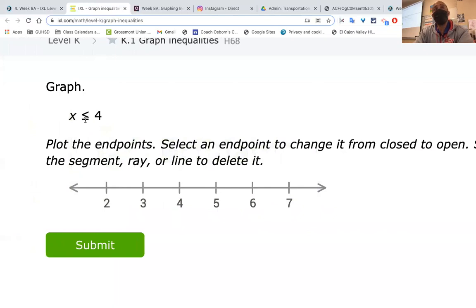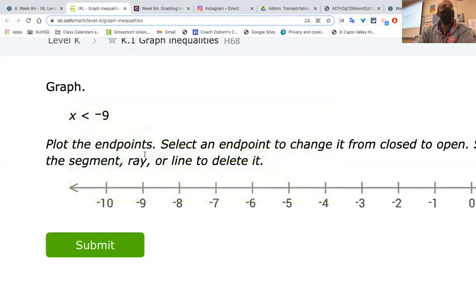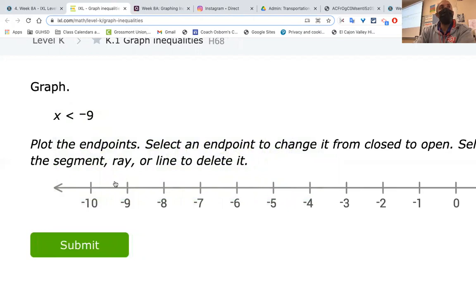Okay, so here now it's less than or equal to 4. So I first start on 4, and it's less, which is to the left. And if you notice, guys, you want to go all the way to the end. Don't stop here. Otherwise, that's wrong. That means you're only between 3 and 4. So if you need to turn it off, just click on the middle and it'll turn it off. So you want to go all the way to the end, and that's equal to, so I want a solid dot.